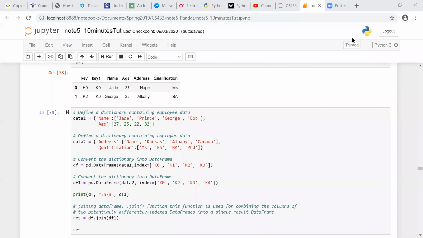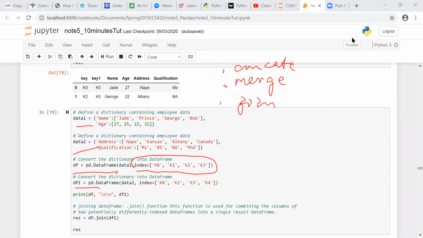And then next, let's see. Previously I showed merge, so this is the second method. You can find concat, as we learned before. And the next is join. So let's see. Here, same thing, we have two dictionaries, and you use the dictionaries to form the data frames, and you also specify the index, and we know of this.